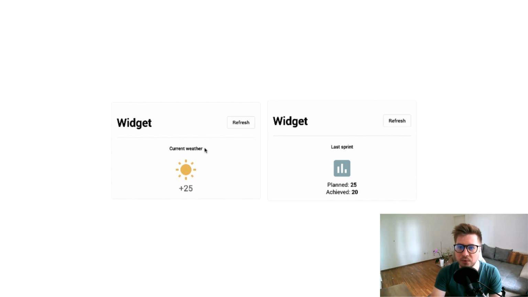Inside the first one we see content which shows the weather, and the second one is completely different and shows the velocity of some, I don't know, sprint. Both have a different implementation of the refresh mechanism as well, because most probably they would need to call different endpoints, and you can see that they use different spinners, so the refreshing strategy is completely different. So, okay, let's start to implement these widgets.